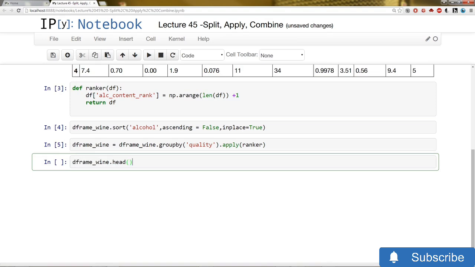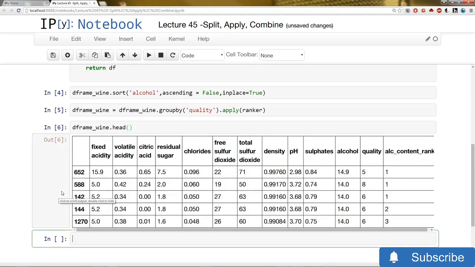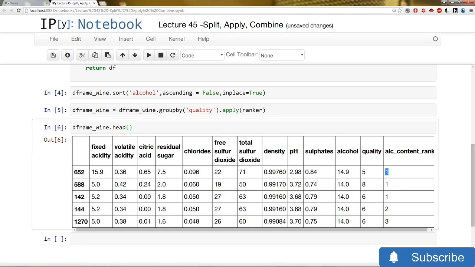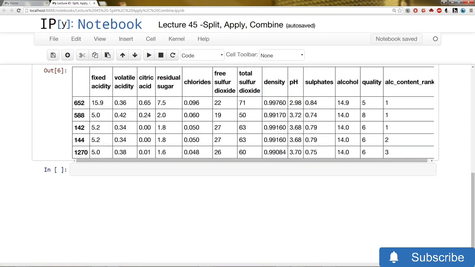So let's go ahead and check the head of that data frame. Okay, so what do we got for our data frame now? We can see that the index of the rows has been jumbled up a bit, but if we come over here and look at the alc content rank, it looks like your data frame's been sorted by the highest alcohol content. So this is #1 alcohol content for the quality of 5. This is the #1 alcohol content for the quality of 8. And you can see these are pretty high alcohol content wines, 14.9%, 14%. So we can now get closer to finding the highest alcohol content for each ranking.